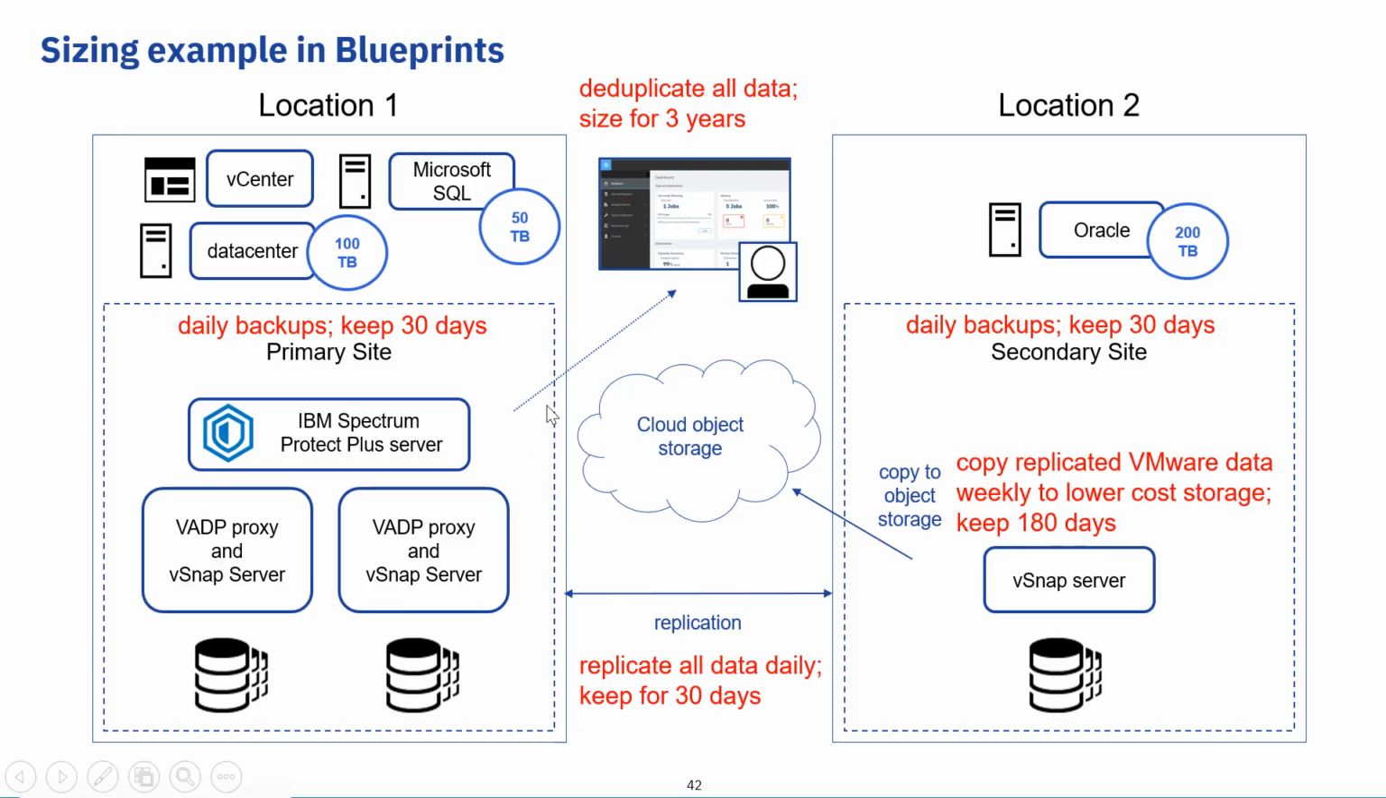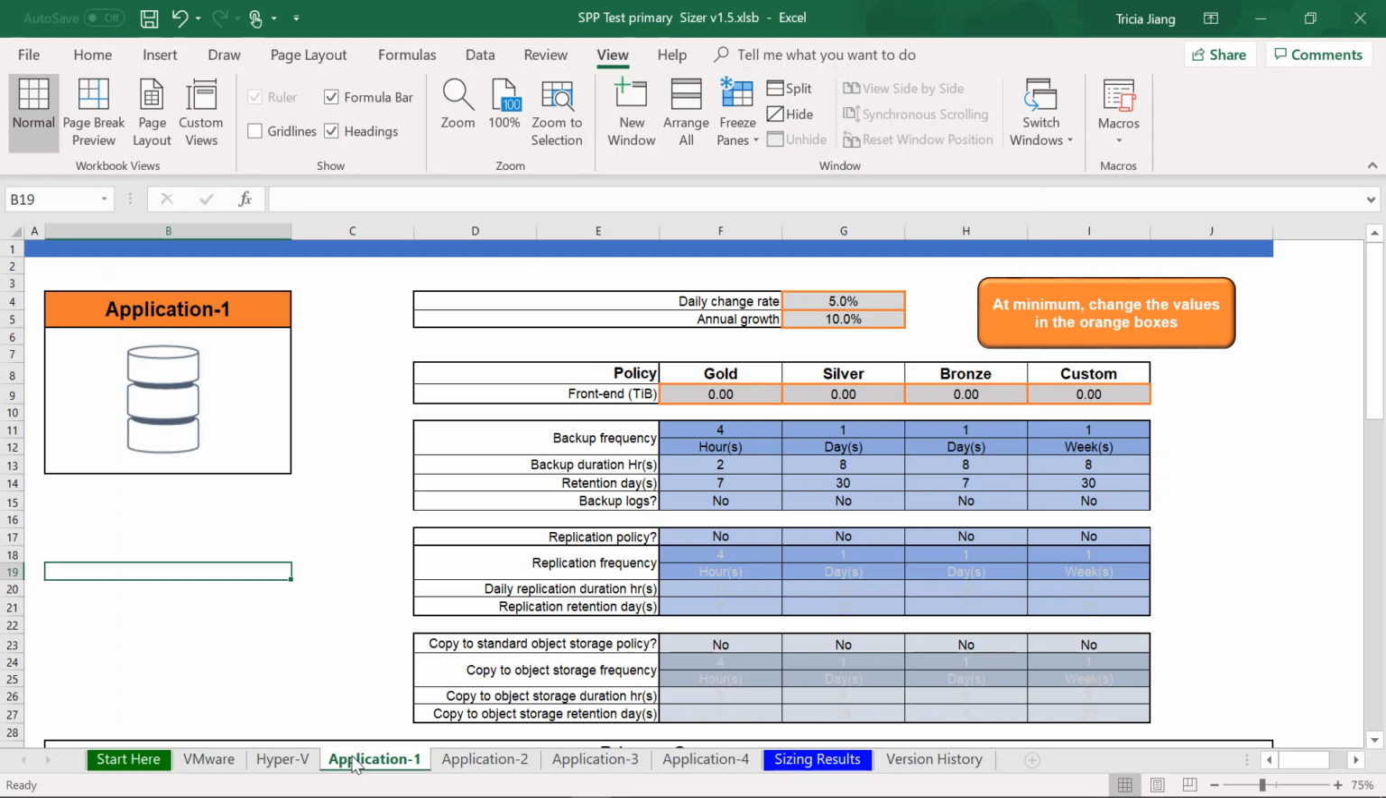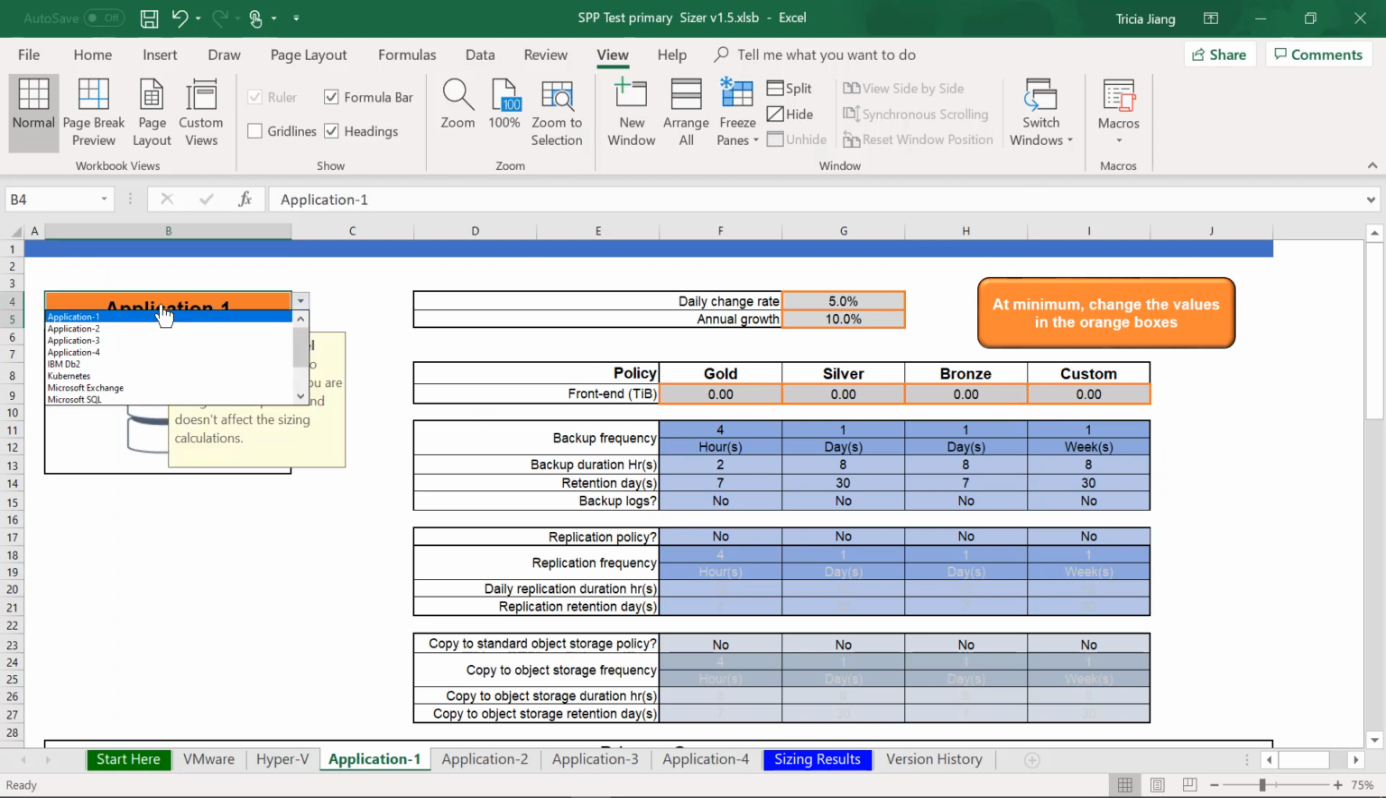In this example, we're still working on the primary location, and we're going to be entering the information for the Microsoft SQL database, which has a front-end capacity of 50 terabytes according to the business requirements that we collected. So on the application tab, the first thing you can do is enter a little note telling the name that you want to give it. There are some pre-existing names you can pull in, so we'll call it Microsoft SQL. And once again, this is just a name label. It doesn't affect the sizing at all.